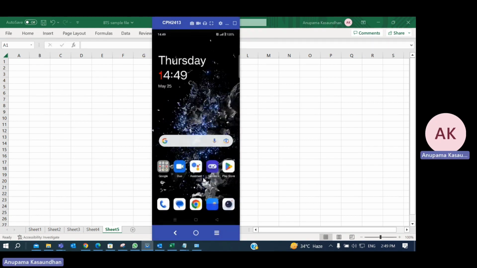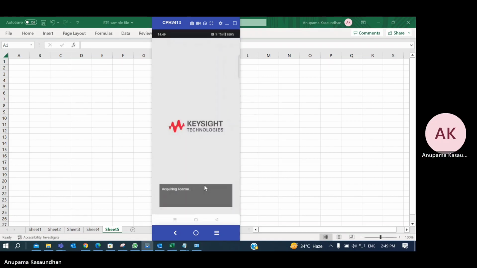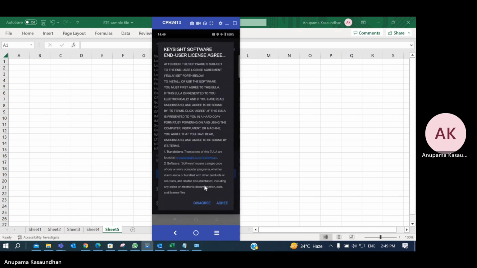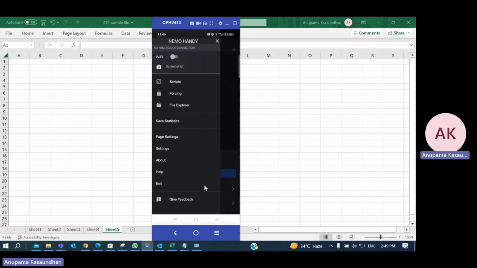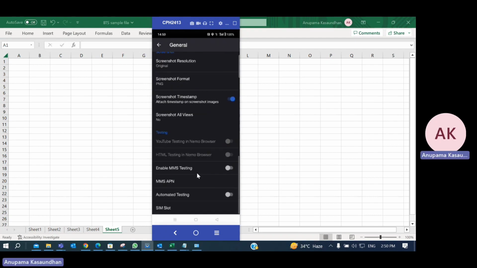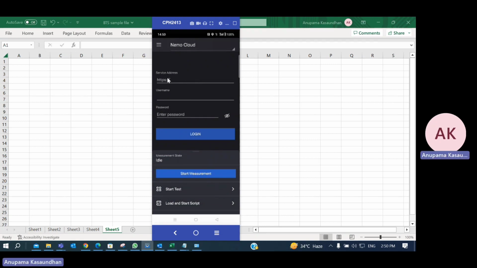So device rebooted now, and now we can open handy. Agree. Okay. So handy is started now. First of all, we have to check if the cloud is logged in or logged out. It is showing no Nemo cloud connection. So you have to log in: cloud settings, general settings, Nemo cloud, login. Please put in the URL, username, and password, and log in to the cloud account.